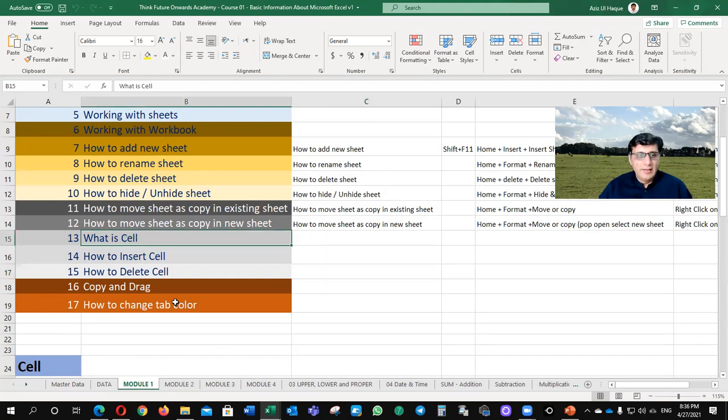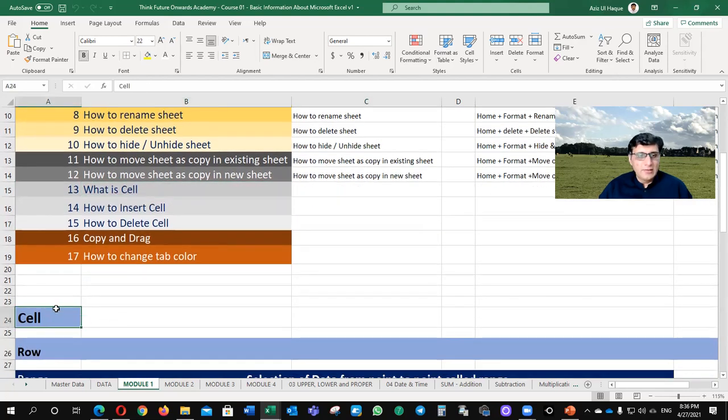Okay, what is a cell? A cell is a certain piece of information where you can select. See, this is a cell. This one is one area which holds this information. It is a cell. How to delete a cell and how you can insert a cell.